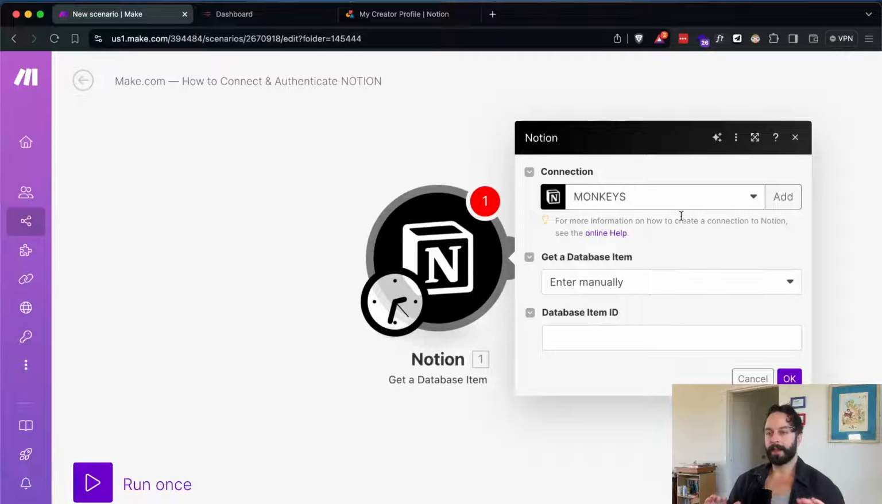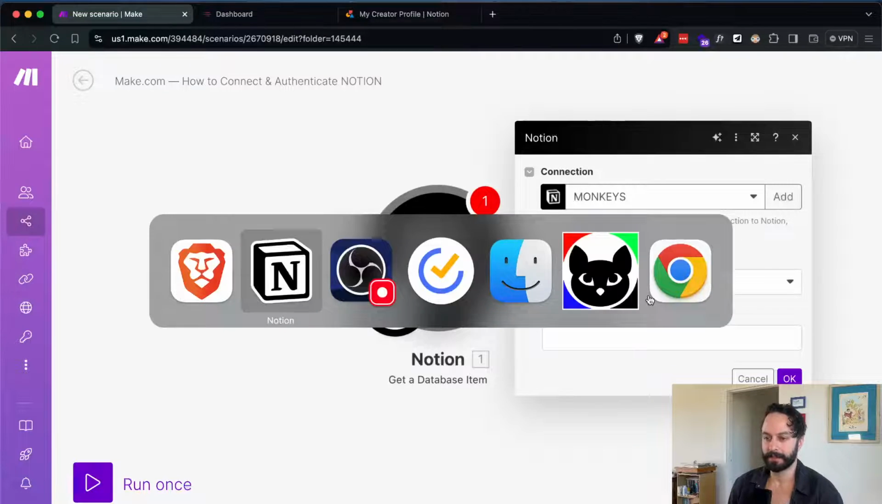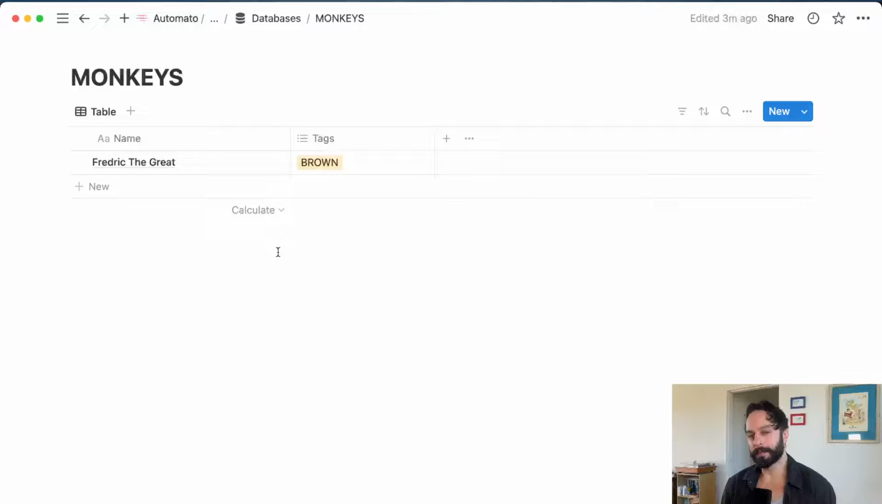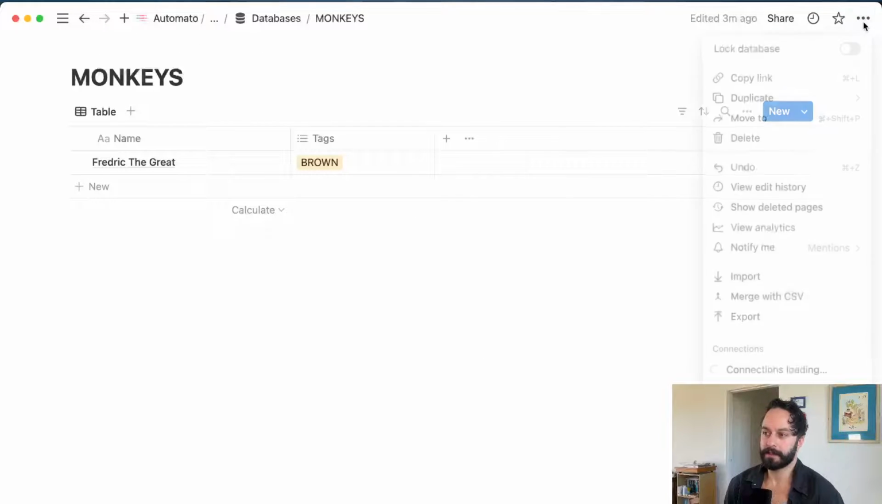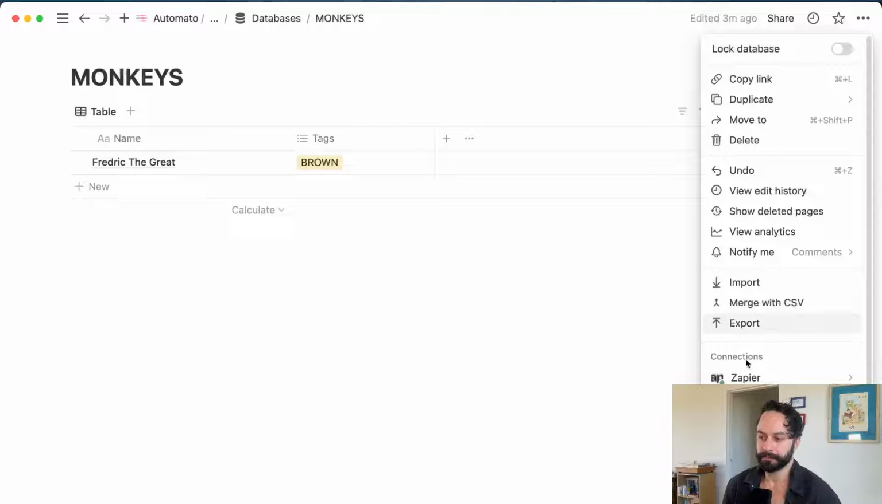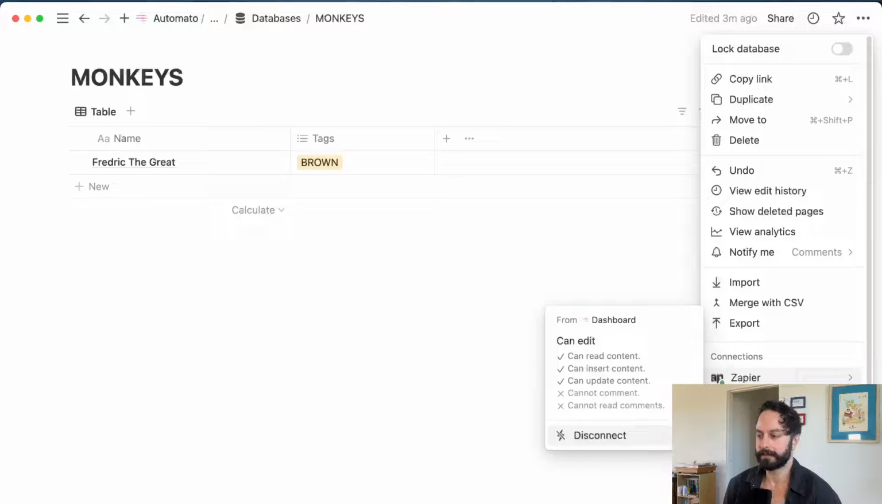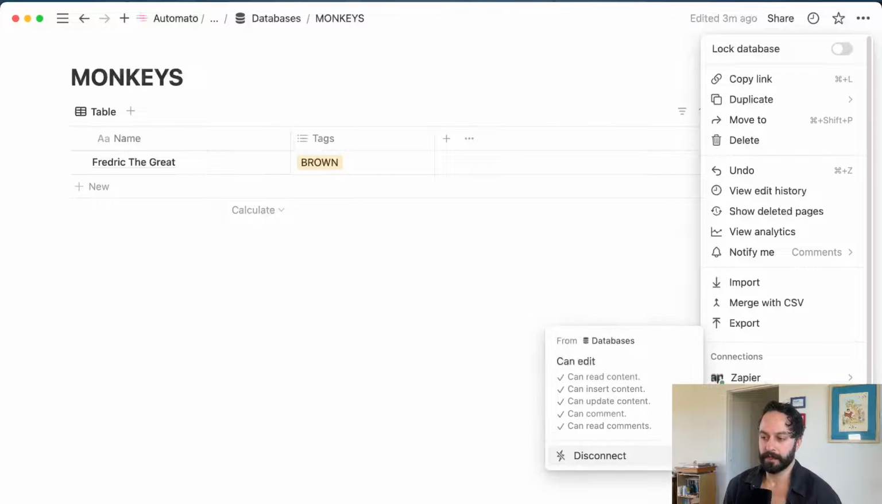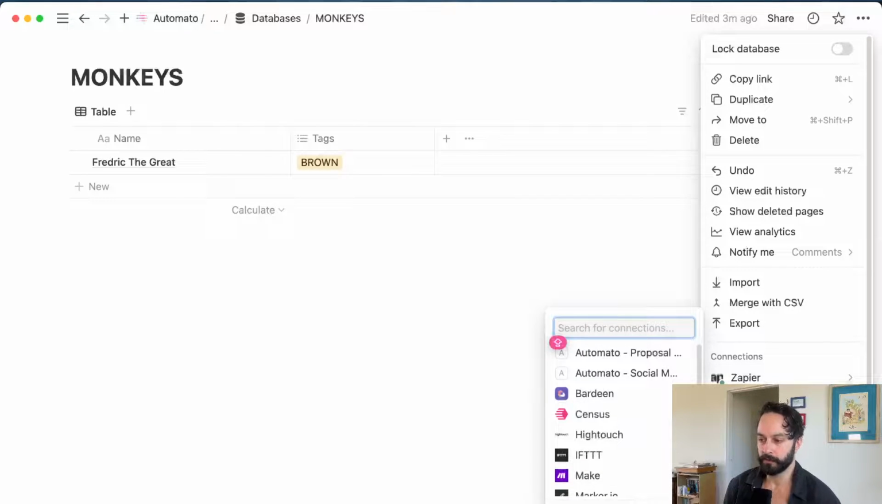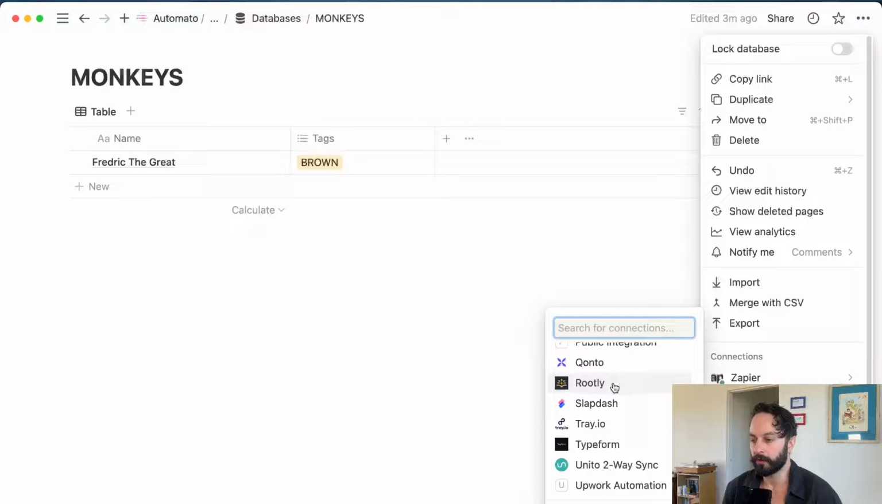But that's not the end of the story, because even if you do this and then you try to create flows that access that monkey database, it isn't going to work. The last piece of the puzzle, you're probably there at the edge of your seat thinking, come on, Tony, tell me what it is. Go back to your monkeys database and you want to click these three dots up here and come down. And you're going to see some connections down here. This is already stuff that I have authorized. So you are wanting to go to connect to, and then you can either type for the monkeys connection you just made or look for it.